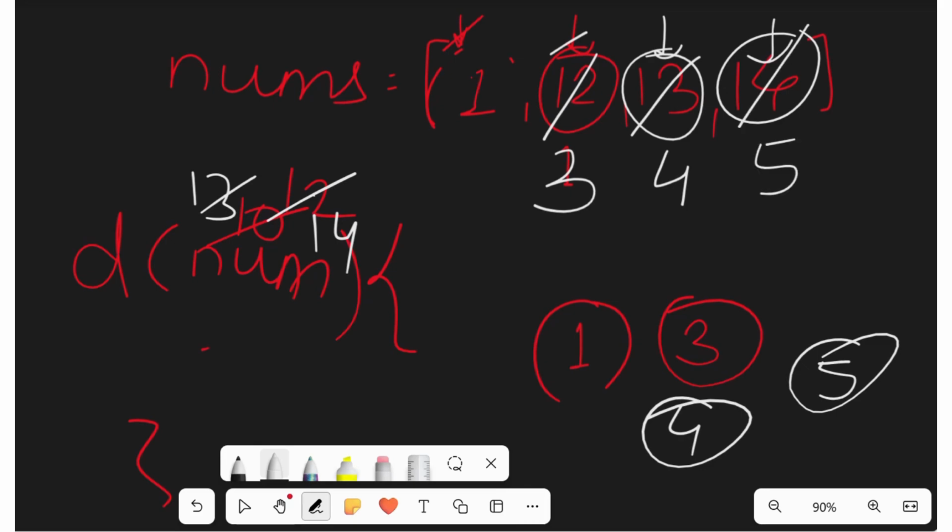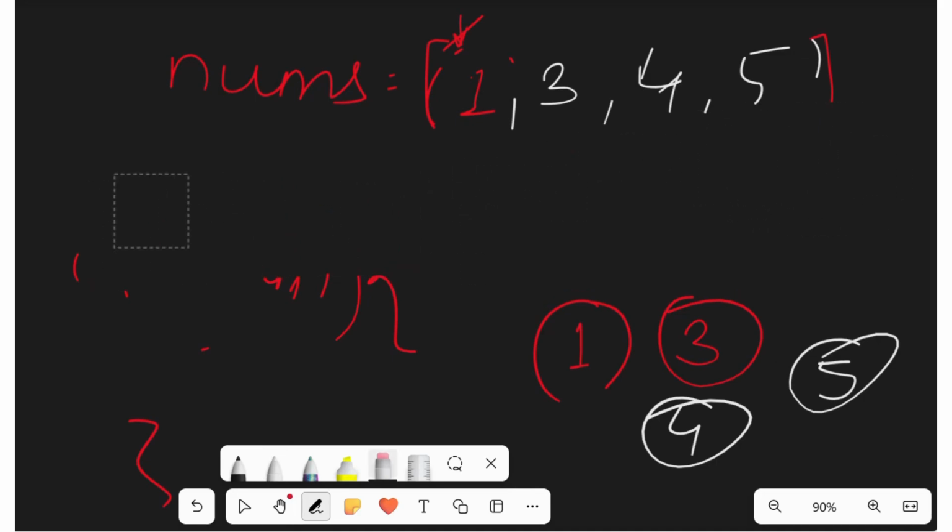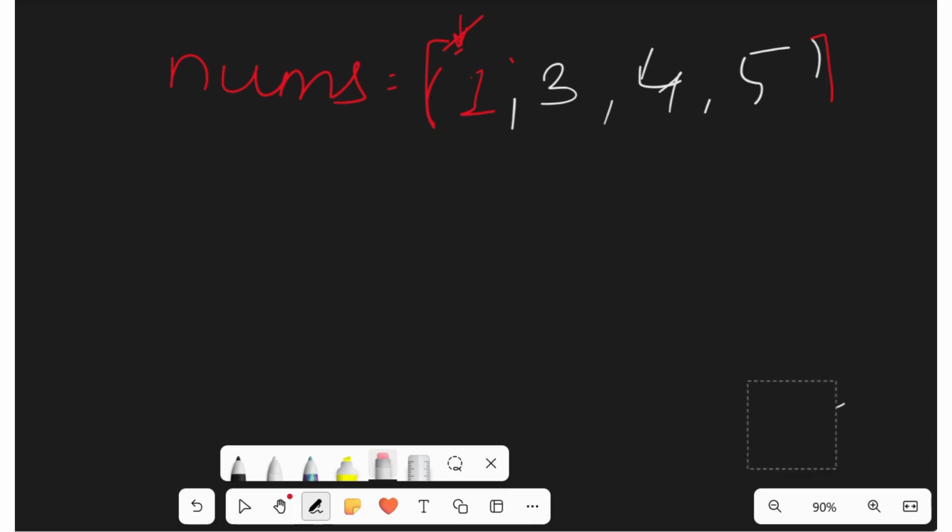So now the array will become 1, 3, 4, 5, and now we can iterate from the starting position of this array and move to the last position and find the minimum value of this array.